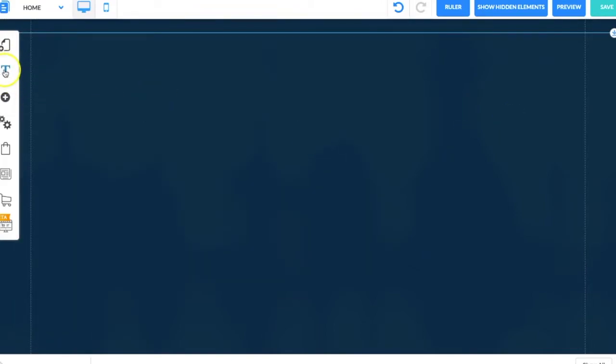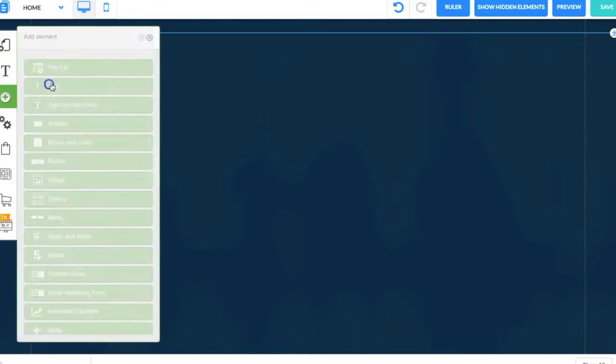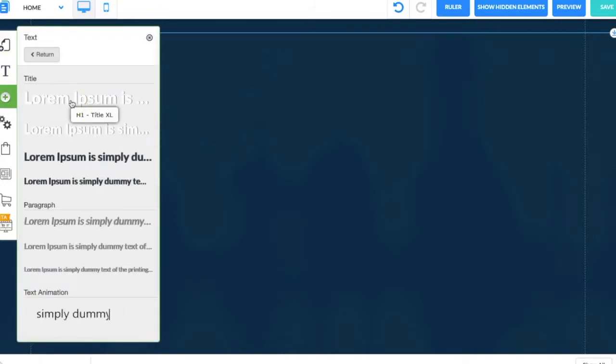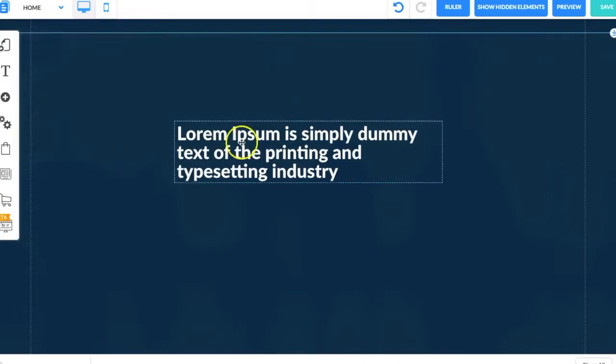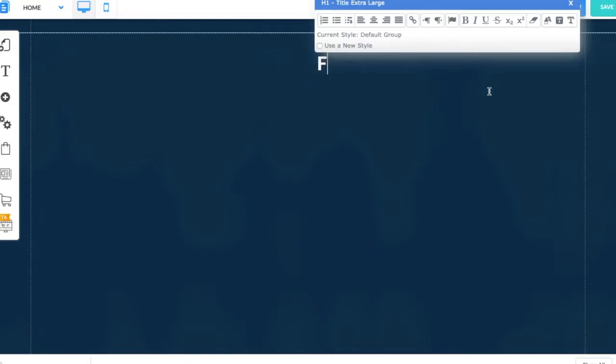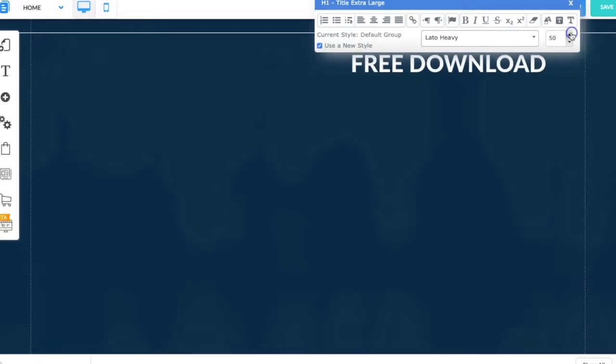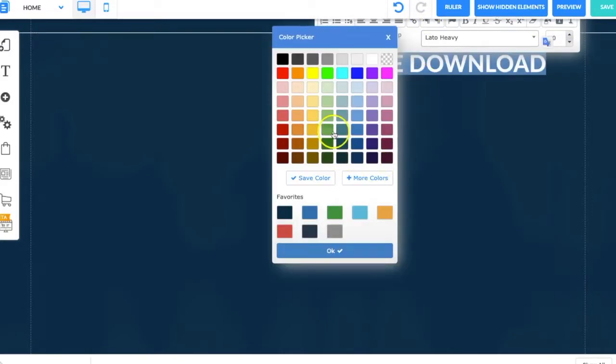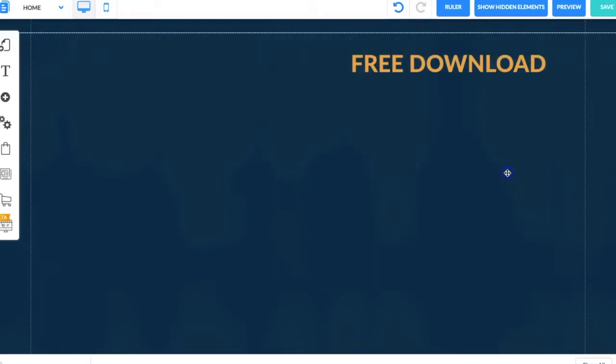So let me go ahead and put in some text here. And I am going to put this in here. Now I am going to change it because I want to make this look a little bit different. So I'm going to go free download, okay? And I'm going to go ahead and center that. And I do want it to be bigger. So I'm going to go like this. And I am going to make this color, okay?